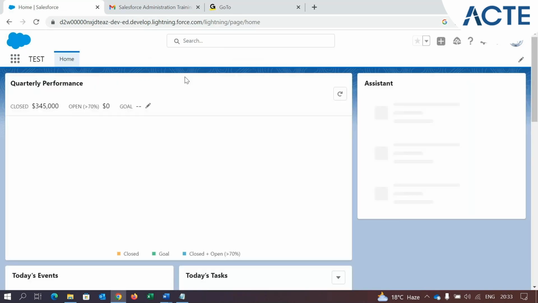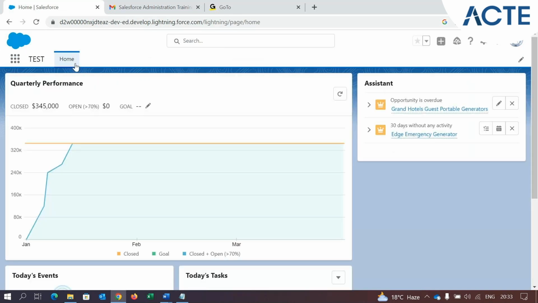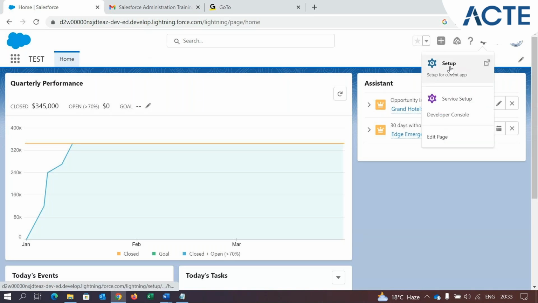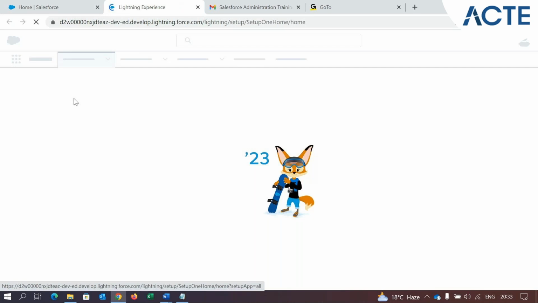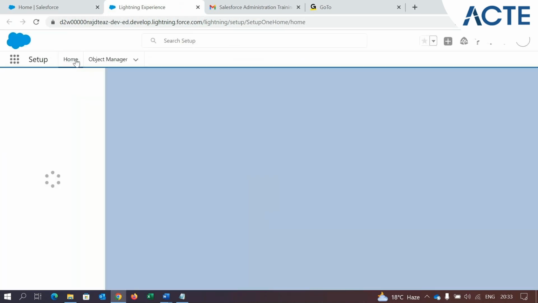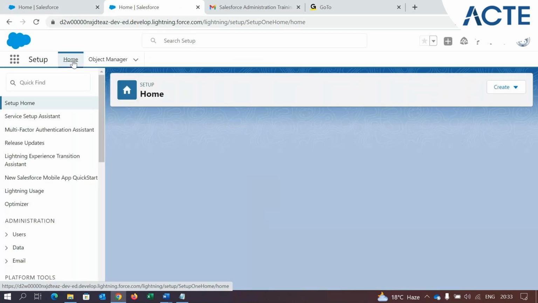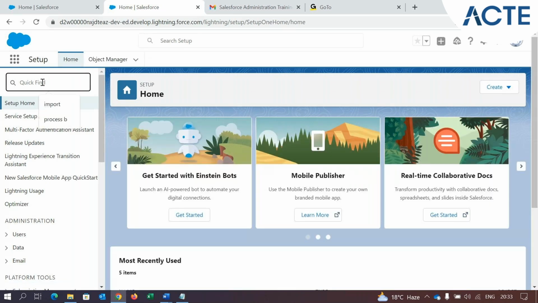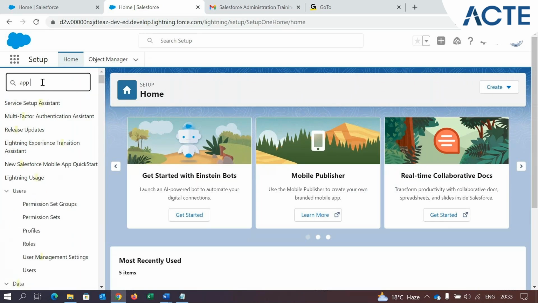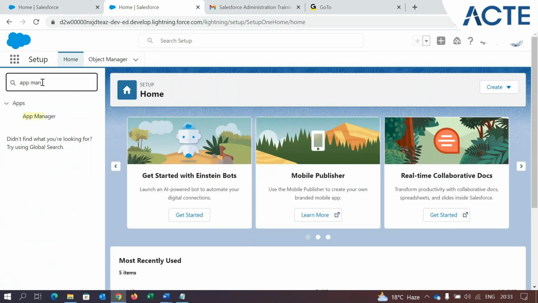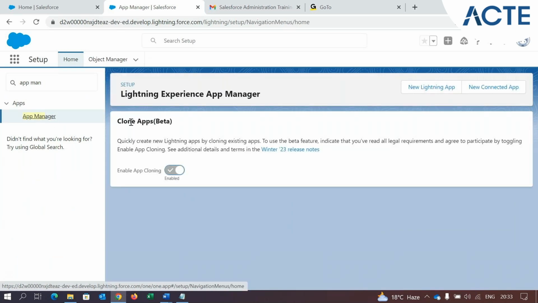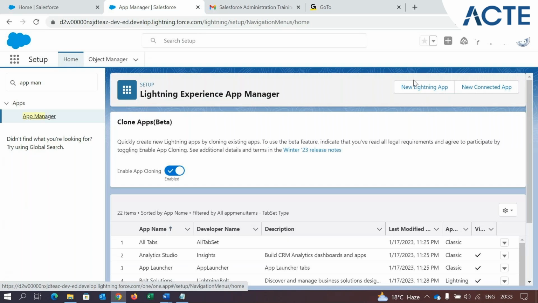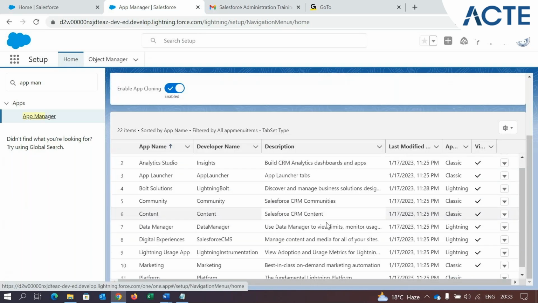So you remember how we created the app: we click on this gear icon, wheel icon, whatever you say, and click on Setup, and we go to the setup section. In setup we have the home tab. Here we type App Manager, and in App Manager we clicked on New Lightning App, and from there we created our test app, whose app type is Lightning. That point is very important. Here, as you can see, Test is there.